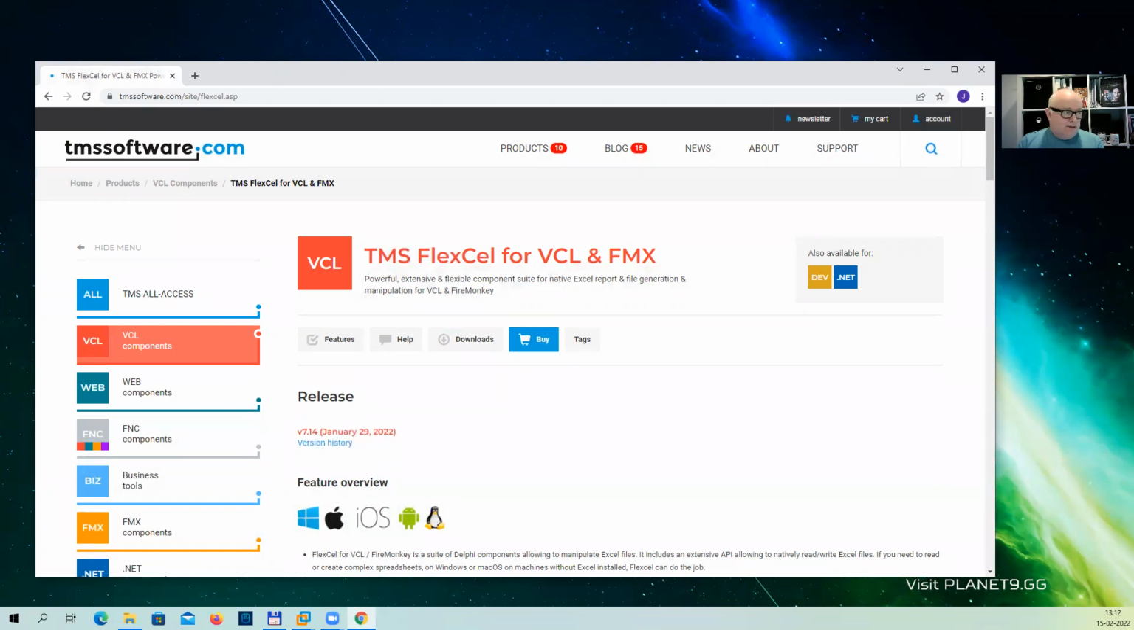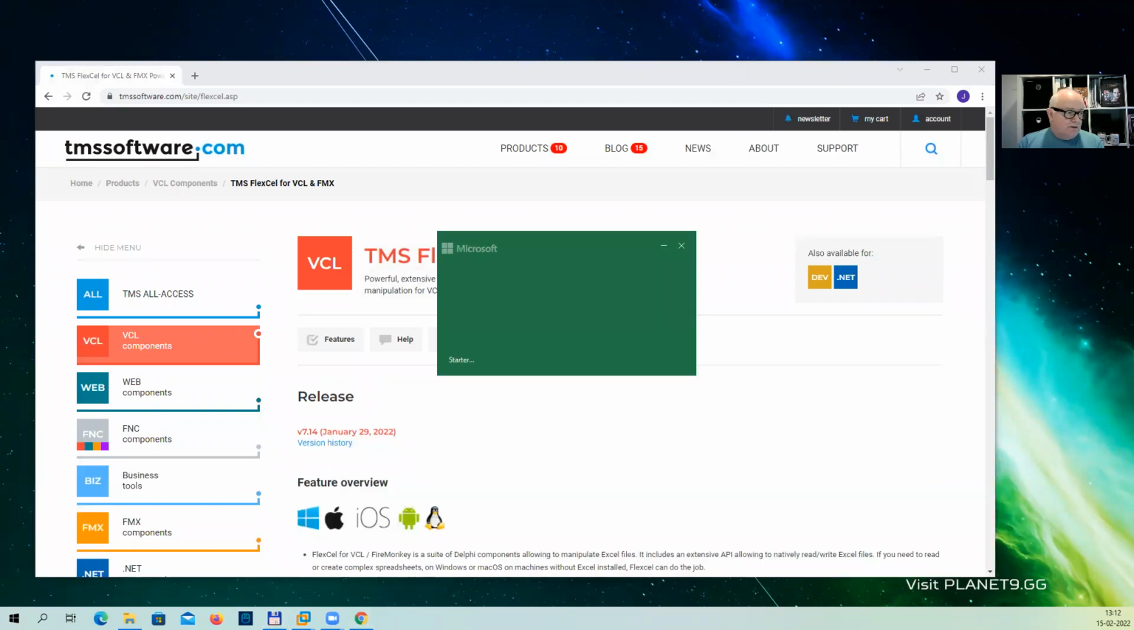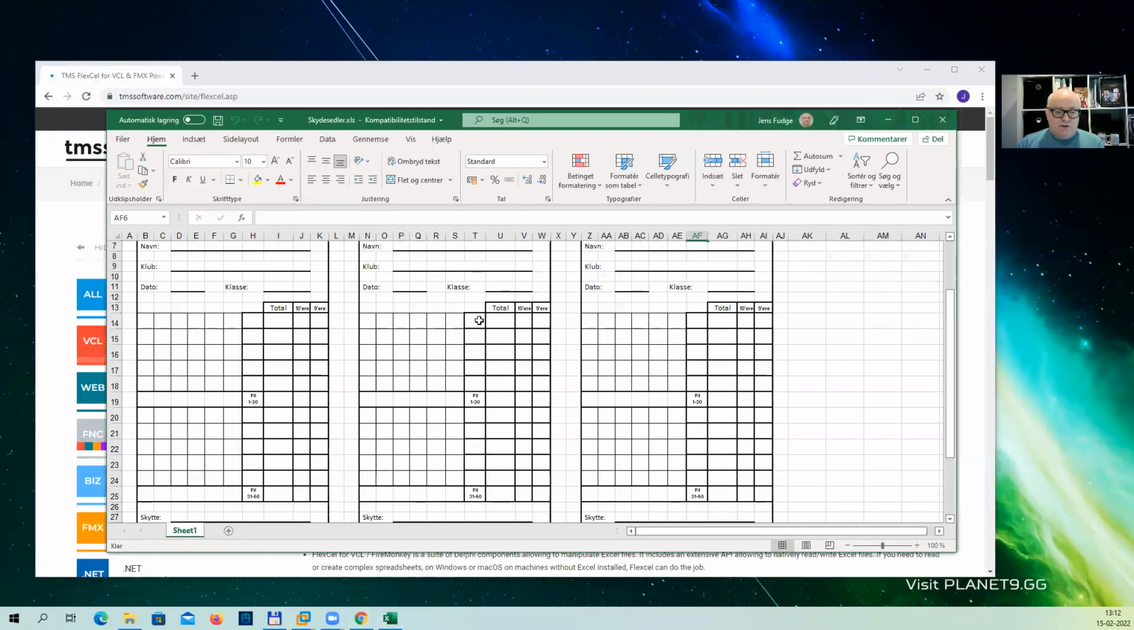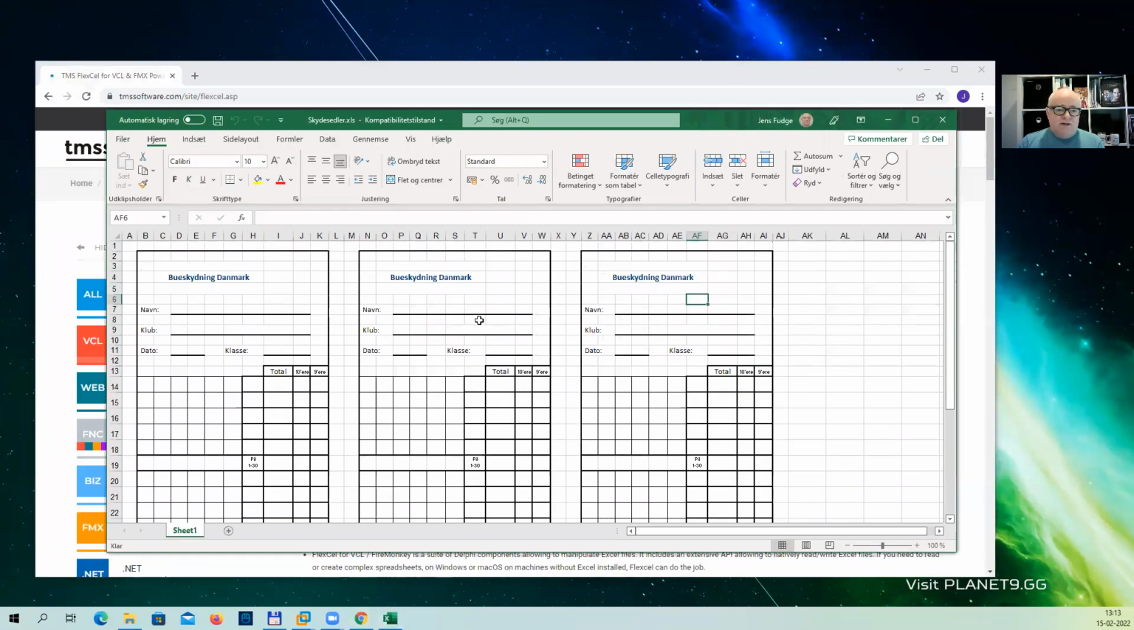Basically, what I want to do is get some score sheets made that look very much like this. This is my Excel. This is a typical score sheet for archery. As you can see, it really makes sense to have it in Excel because there's a lot of small squares that you have to fill in. So this is what I want to be automatically filled in with name and club and stuff like that. This is the goal that I want to achieve.